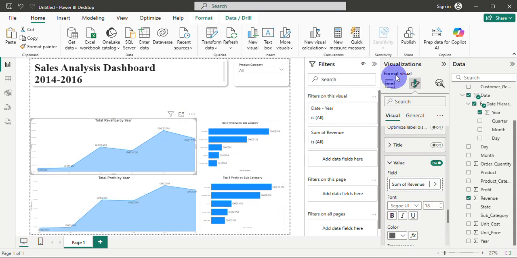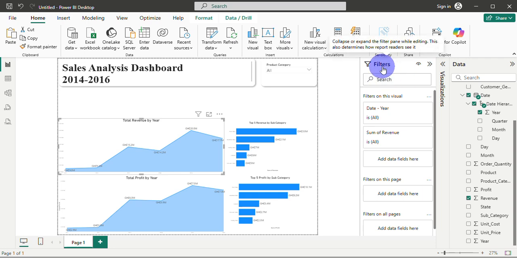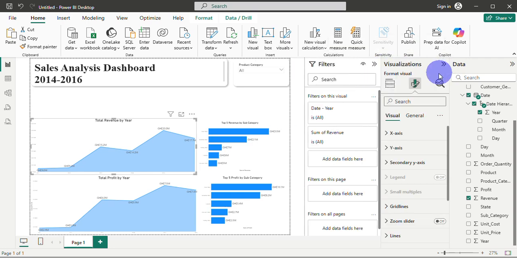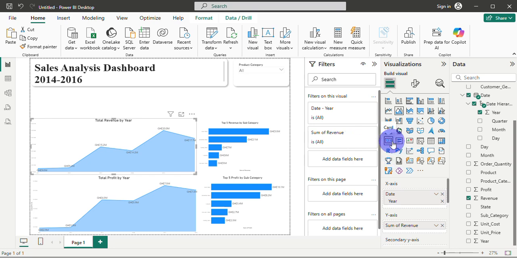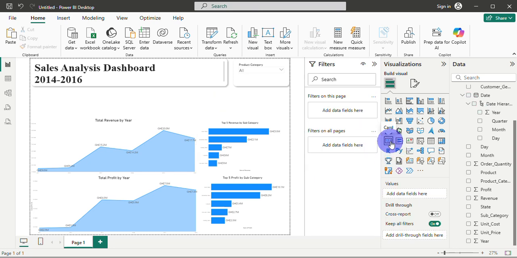So I nearly forgot, there is a last one, a visualization we can also add. Okay, so this visual is called cards. Okay, let's add cards over here.